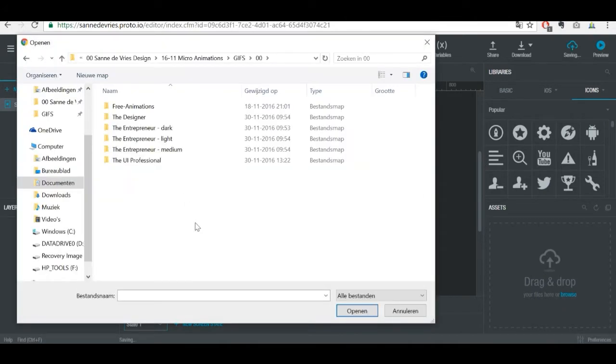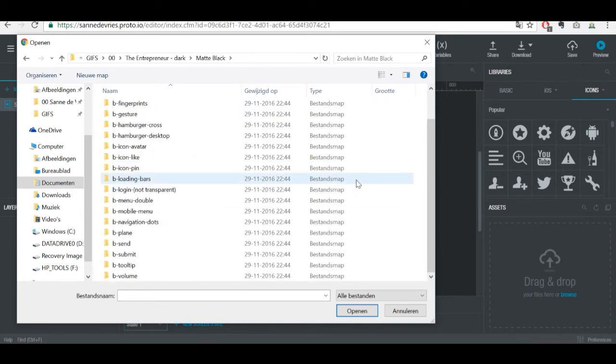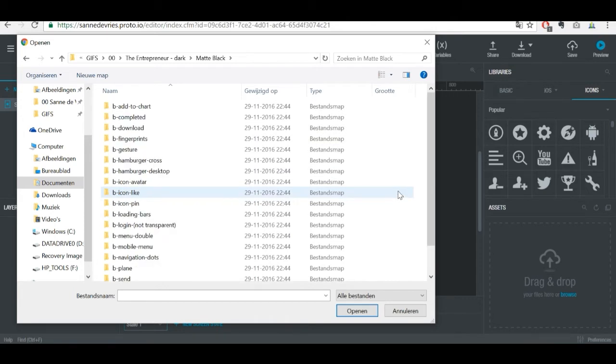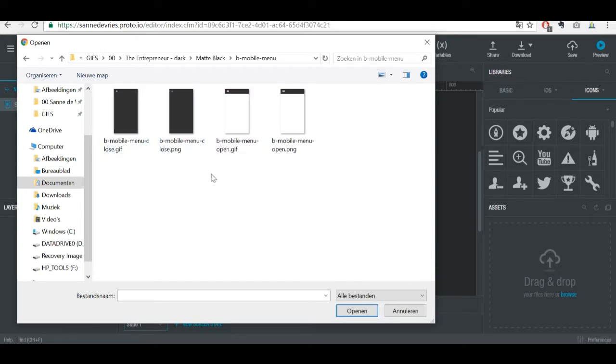So I'm using the micro animations library, which is a library of GIF animations, and it comes in dark, light, and medium theme. In this tutorial, we'll go for the dark theme. And find our animation. In this case, it will be the mobile menu. As you can see, each animation comes with the GIF files. This is the menu closing, menu opening, and also the beginning and end state of the interaction in PNG. So let's open all of them.